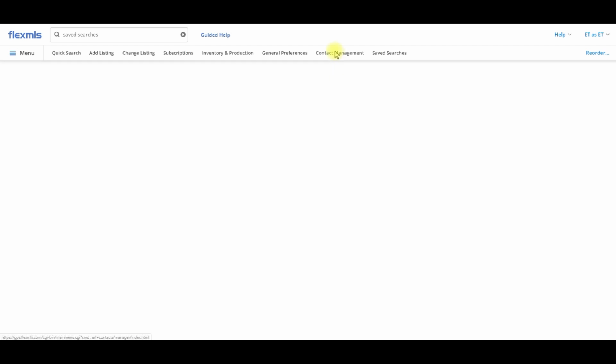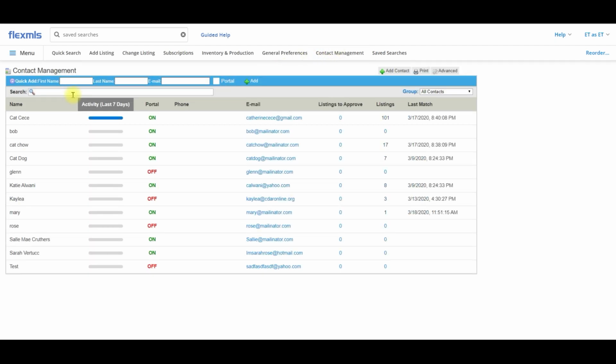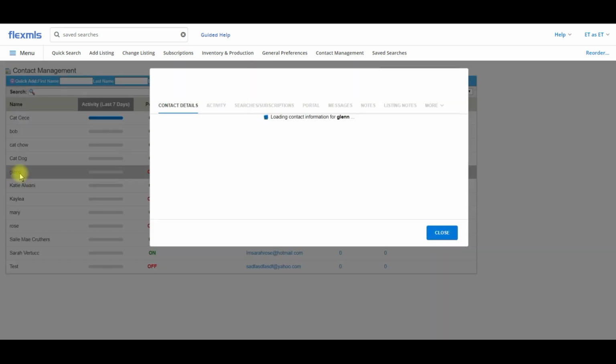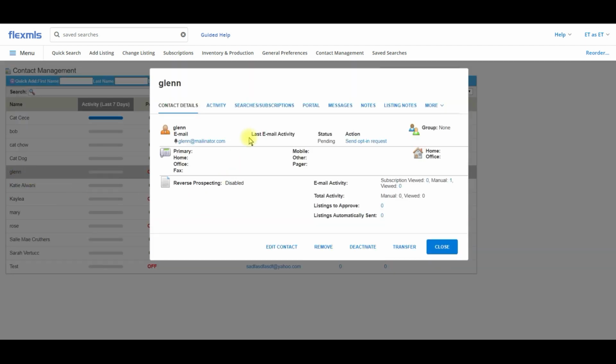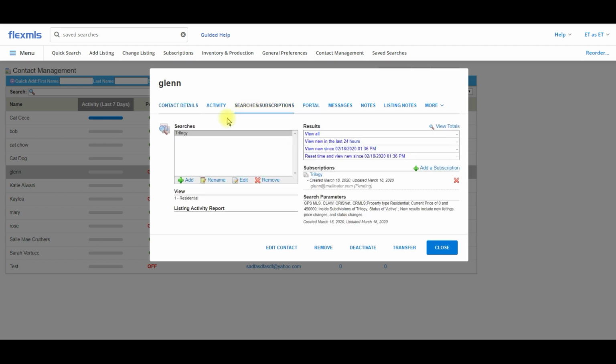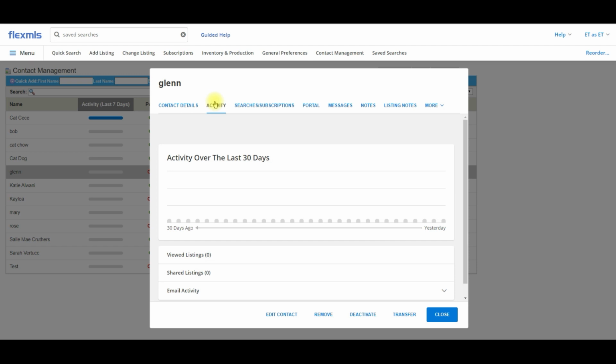Now I'm going to show you in contact management. I'm going to go down to Glenn, and I'm going to go to searches and subscriptions, and you can see right here, this is the saved search. It's linked to Glenn. And over here in the subscriptions, you can see that there's a subscription set up. So you can always go in and check and be sure everything is good. On this activity tab, once they start receiving everything, you can check and see which listings they're viewing and all their activity.